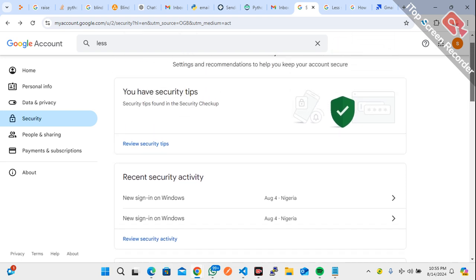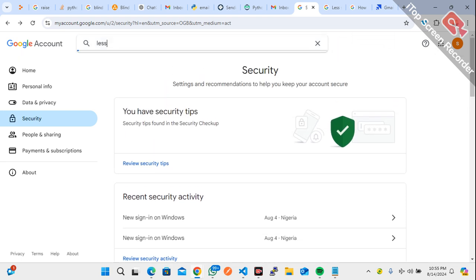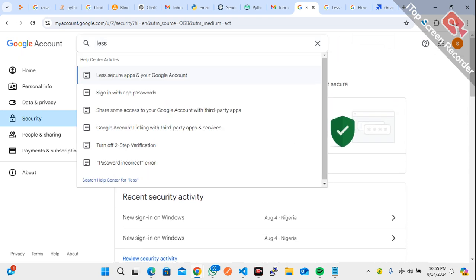I don't see anything unless secure app here. Let's try sign in with app. I don't know why let's secure app is not working. So let's try if we can have that.